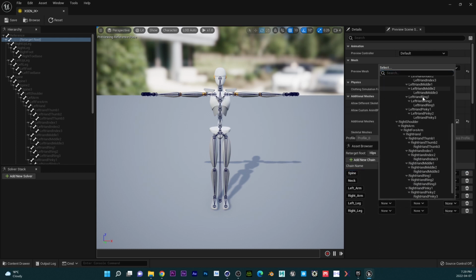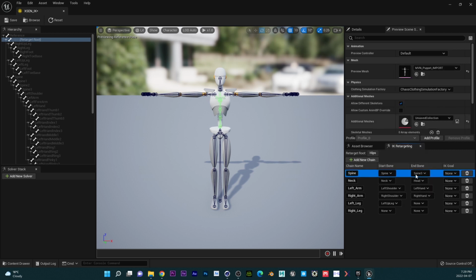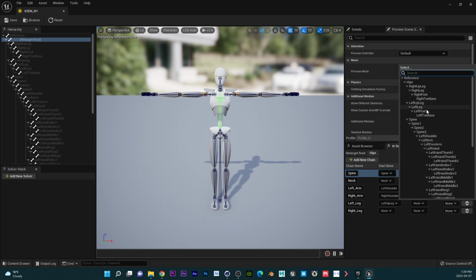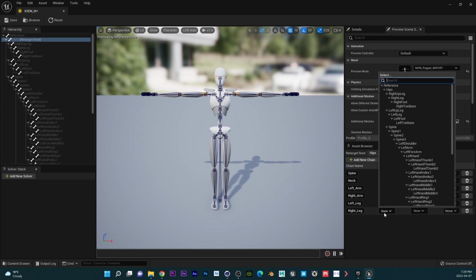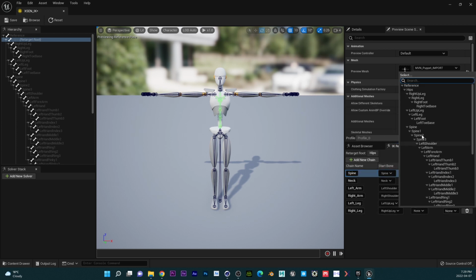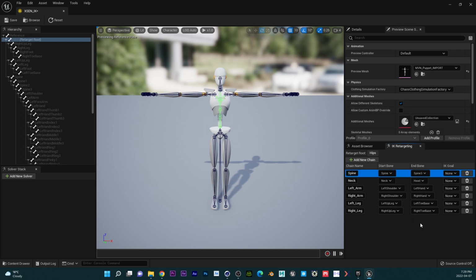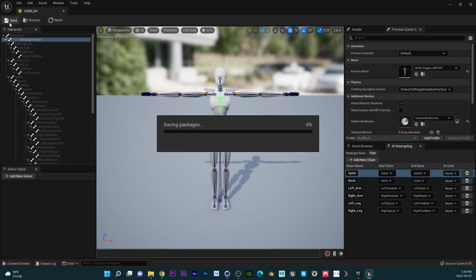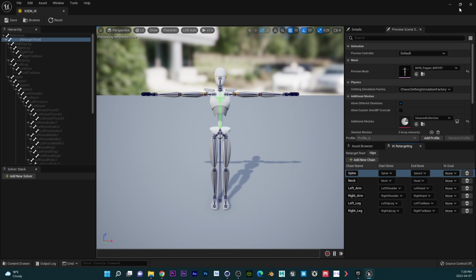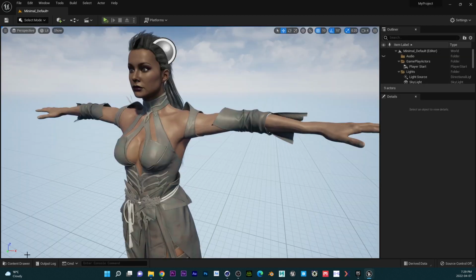Now for the left leg, same thing. You just want to go to the left up leg and then the left toe base, then the right up leg and the right toe base, okay? So now this is done. We can save our work and that's it. So you've set the reference. Now we need to apply it to our character.